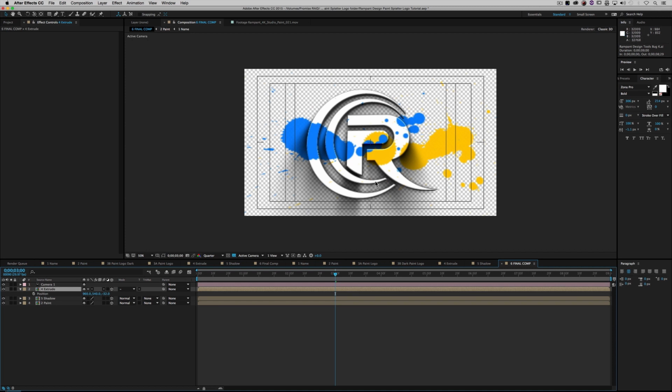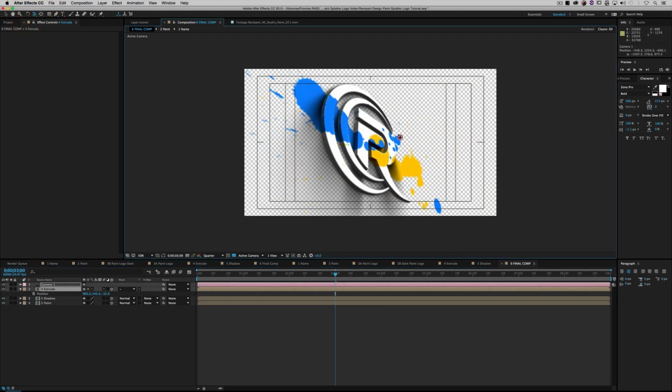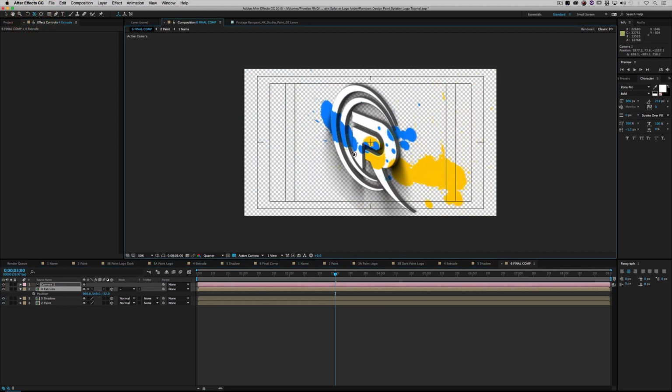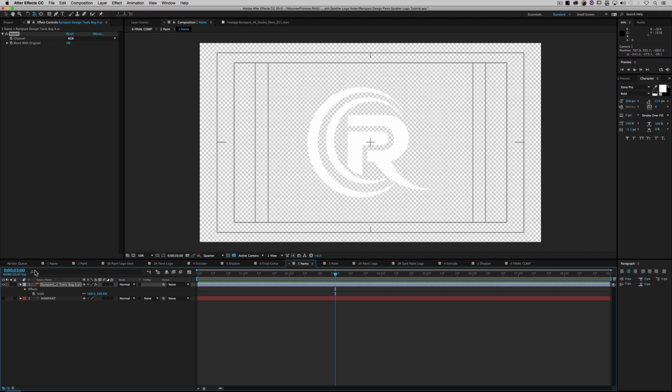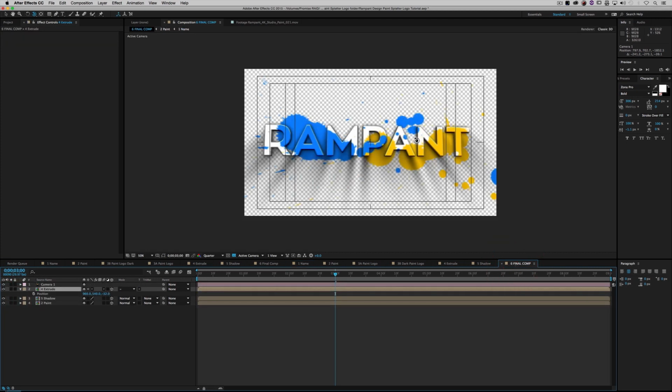And everything changes with it. The shadow changes with it. Everything changes because it's all procedural. It's all affected by itself. So one is in two, and two is in three, and three is in four, and four is in five, or one is in five, and they all get compiled. So you can change whatever you want, and you can still rock the camera and do whatever you want. Pretty cool, right? All right, so let's go back to making this about Rampant. Cool. Final comp. All right.